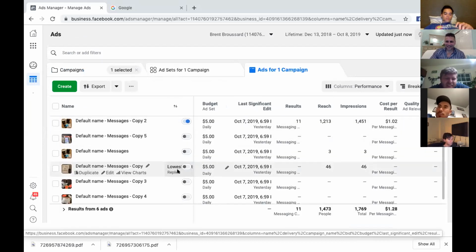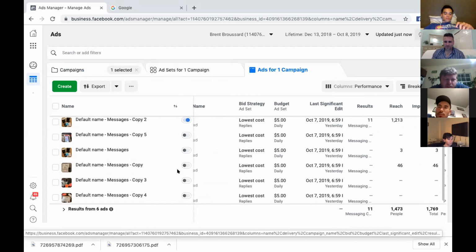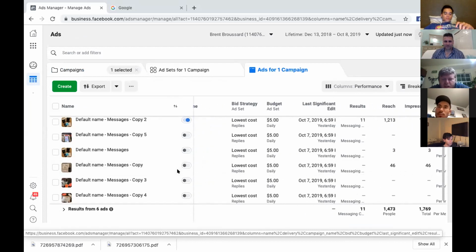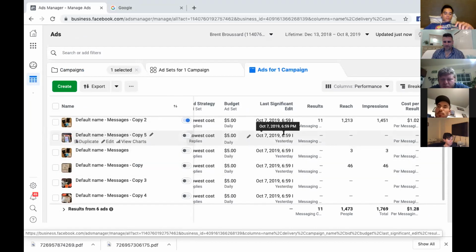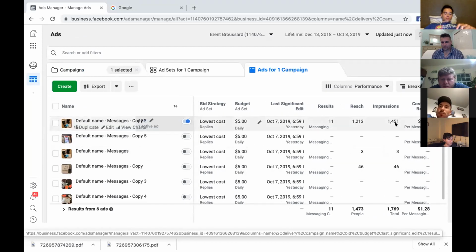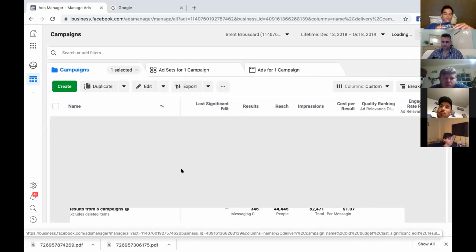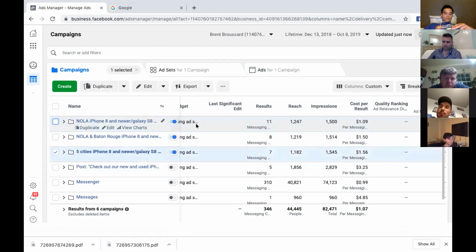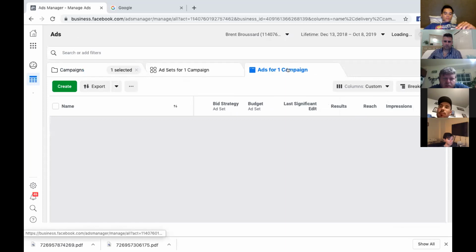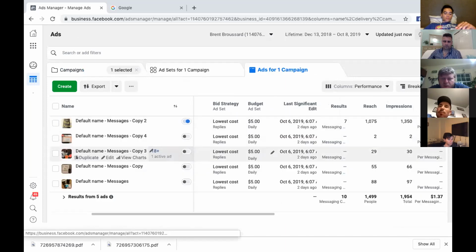Yeah, see, I was running 6 ads for this guy. I shut some of them off, as you can see. This one was performing the best at $1.02 per message. So I just kept going with that one, and that brings the cost per message down a lot whenever you do that. And that's basically just optimizing everything. $1.30 per message.